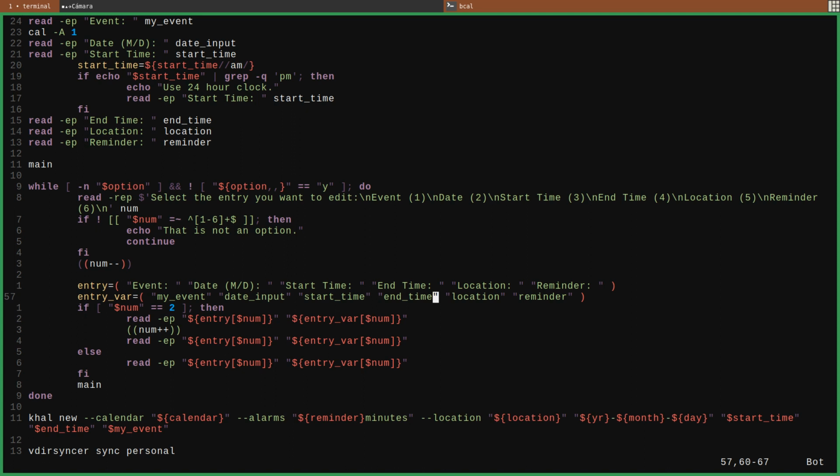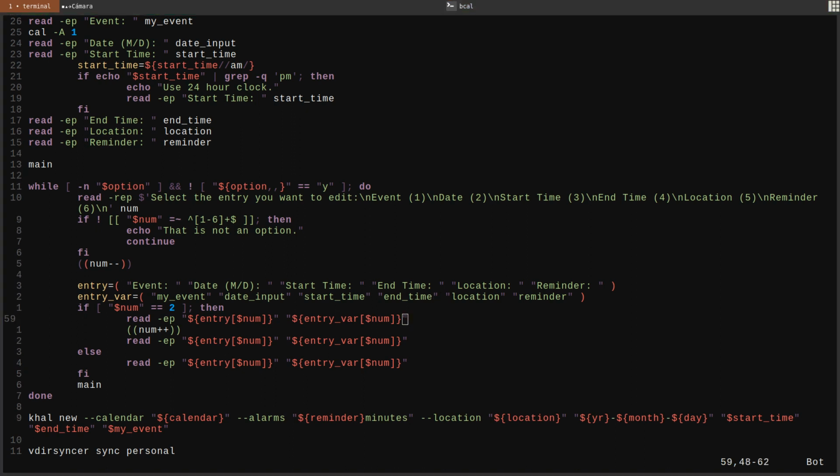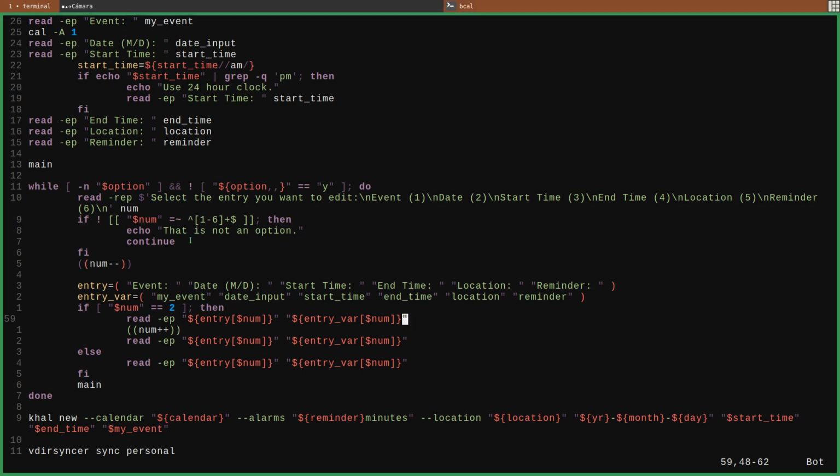So I put all of the categories in my calendar into 2 different arrays, the prompt text and then the prompt variable. And then I run my read commands. So right here, if the number equals 2, what we need to do is go to the start time here, which is 3. And remember, we had subtracted here, so we need to add 1 back here. So that means that it's the start time. Then I'm prompted with the start time.